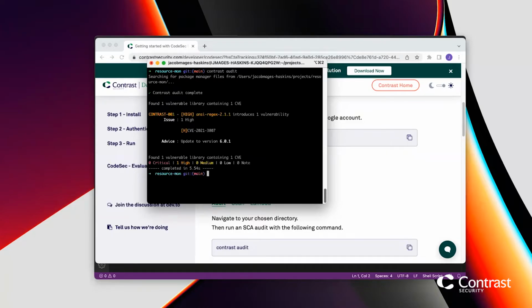Audit does software composition analysis, or SCA, which means that it looks at your project's libraries for vulnerabilities. This is what the output of contrast audit looks like. Note that it found a high vulnerability in this example project.